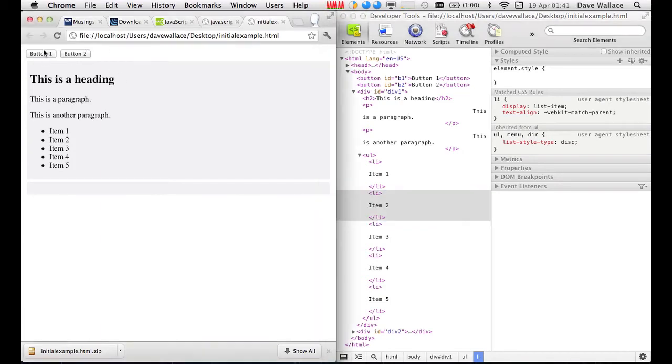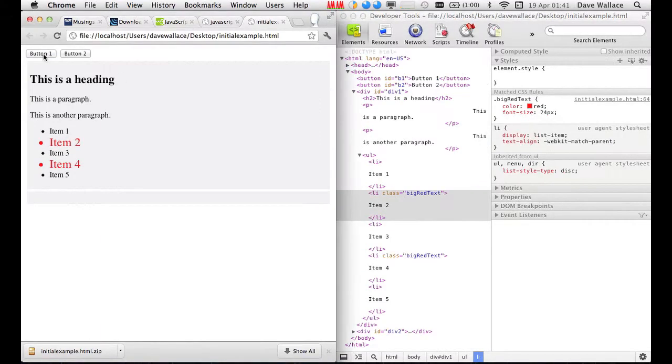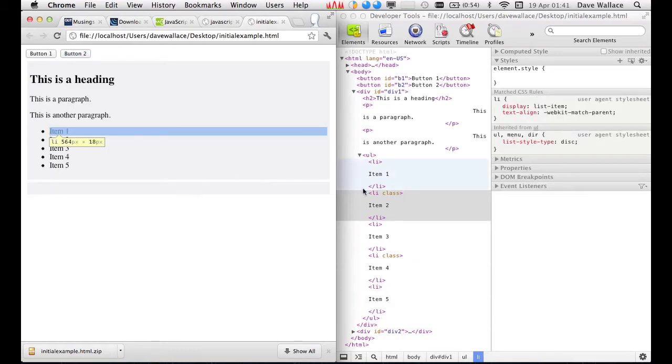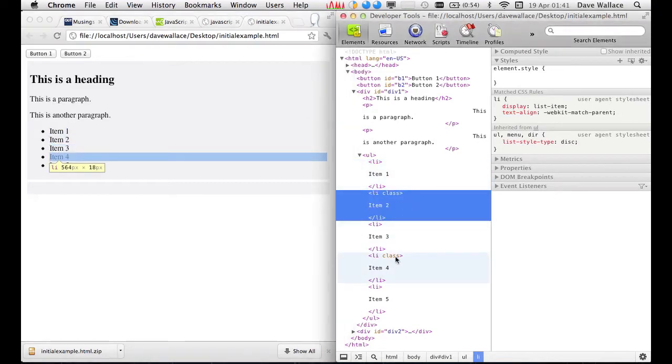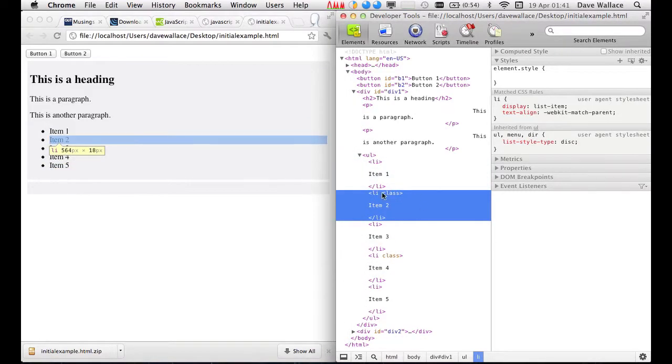When I click button 1, okay, you can see that it's now added to these list items the class Big Red Text. Okay, and it's applied whatever the style that I've defined for that class in my CSS. And then when I click button 2, okay, you can see that it has removed that Big Red Text class from those.